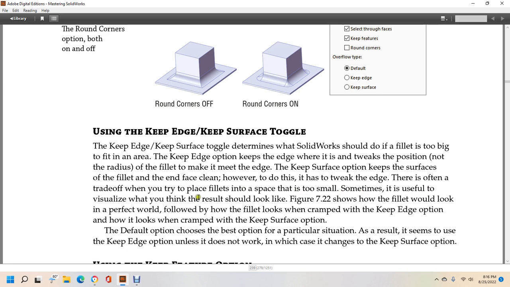Sometimes it's useful to visualize what you think the result should look like. Figure 722 shows how the fillet would look in a perfect world, how the fillet looks when cramped with the keep edge option, and how it looks when cramped with the keep surface option.